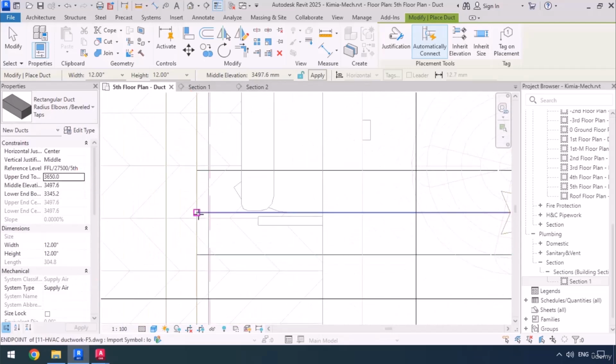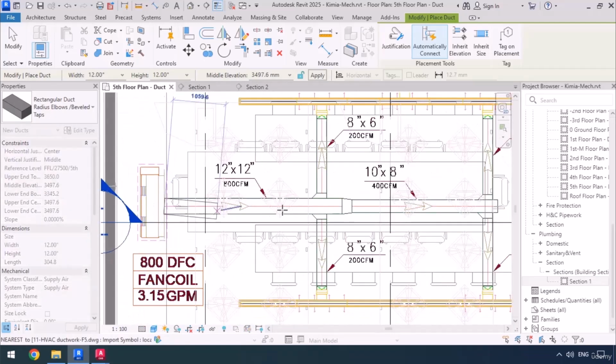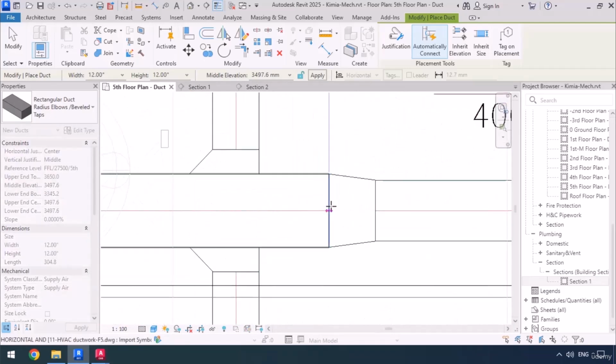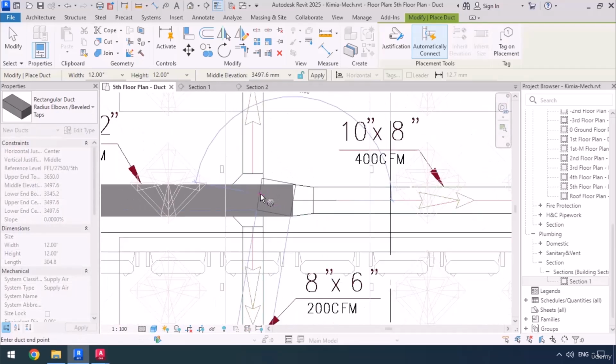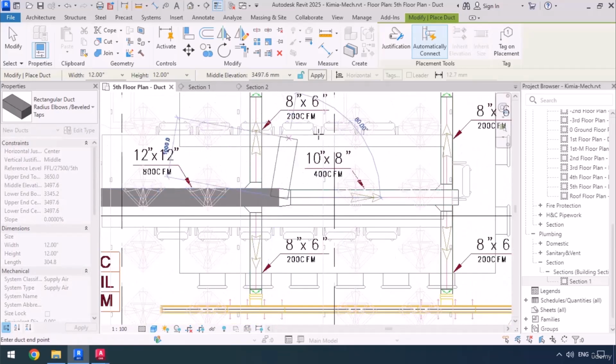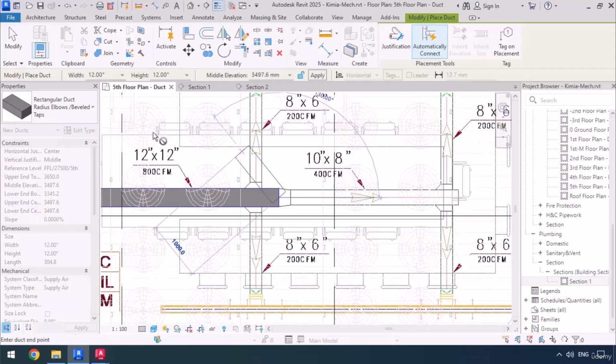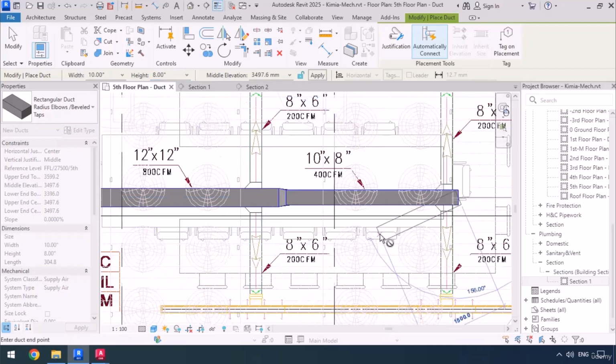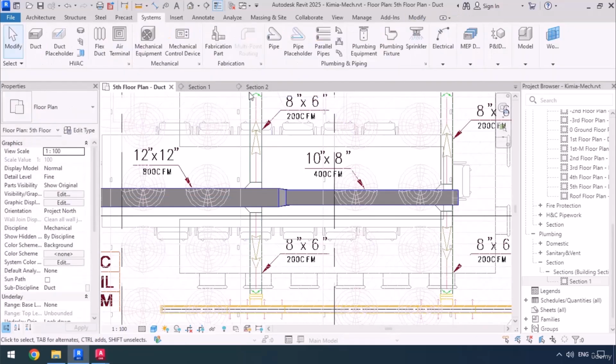So I'm going to zoom in and click on the axis of the duct. Then I'm going to go all the way to before the transition and click again. And at this point the size changes to 10 by 8. So while we still have the duct command enabled, I'm going to click over here, enter 10, move the mouse out of the bar, then go back here and enter 8, go down to the drawing area and click. Now press escape.